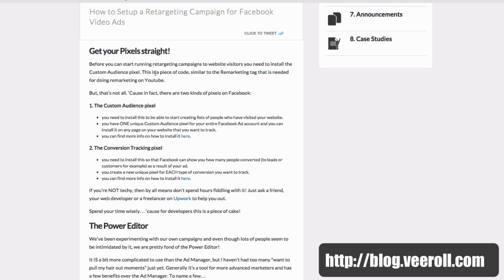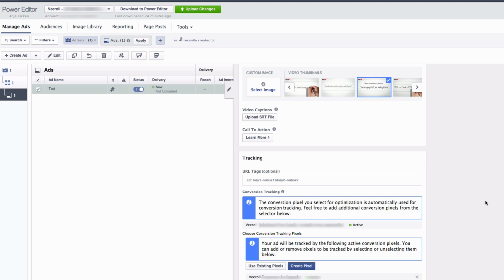So make sure to also check out today's blog post, because I start off with explaining what the difference is between the custom audience pixel and the conversion tracking pixel, and some resources where you can find more info on how to install them. All you have left to do now is click upload changes, and then you can wait for Facebook to review your ad.